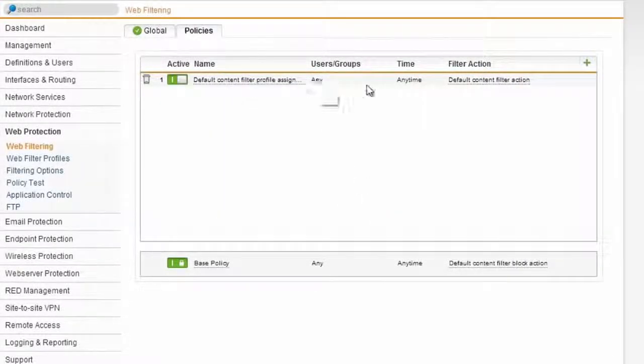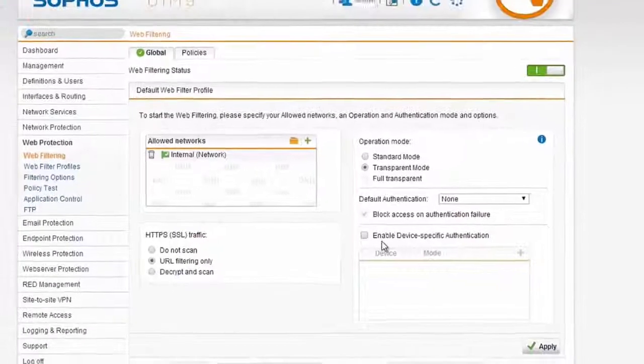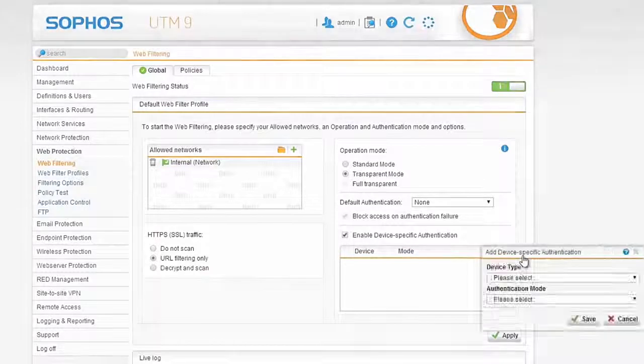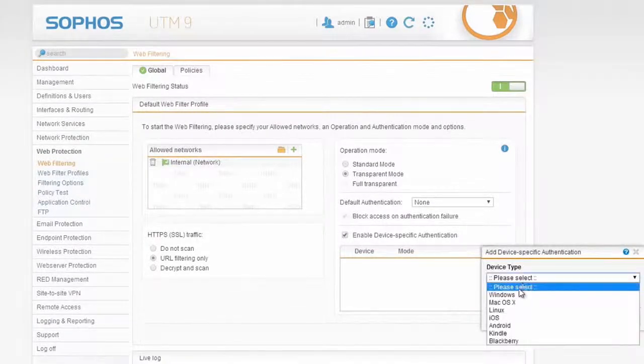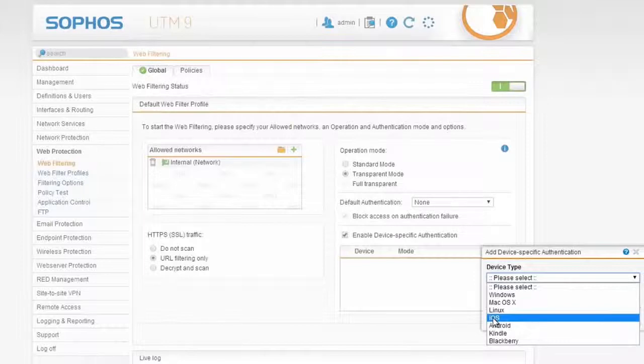And if you actually look at the users and groups involved, you can do it for an individual group, like people who are sitting in the finance department or someone who's sitting on the guest wireless network. Coming back to the Global tab, you'll also see we have a new device-specific authentication feature. This allows you to apply individual policies to certain types of devices. So I could set one device policy for all of my Android devices and a totally separate policy for all of my iOS devices, no matter who's using them or where they are in the network.